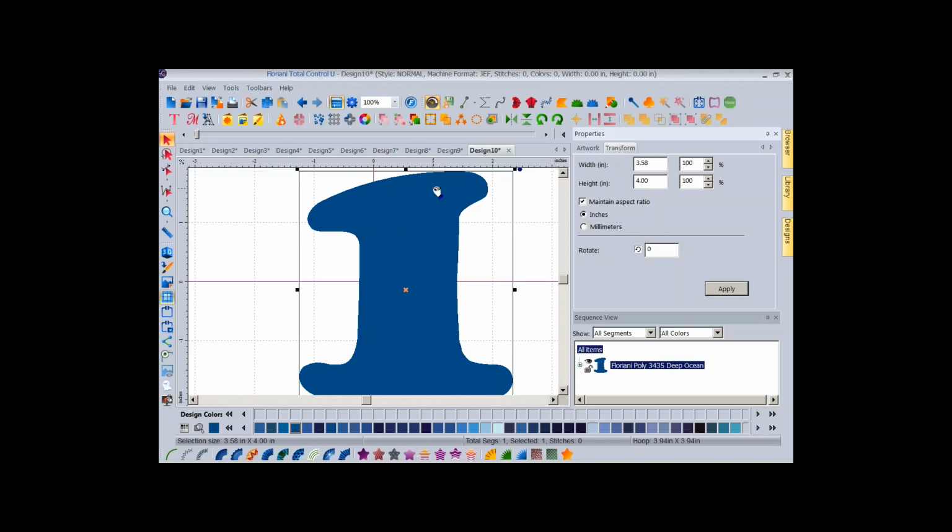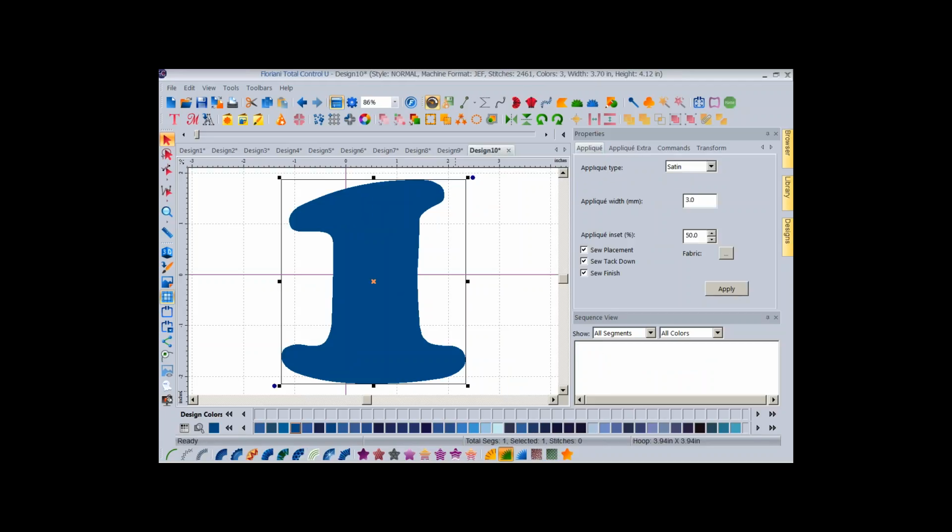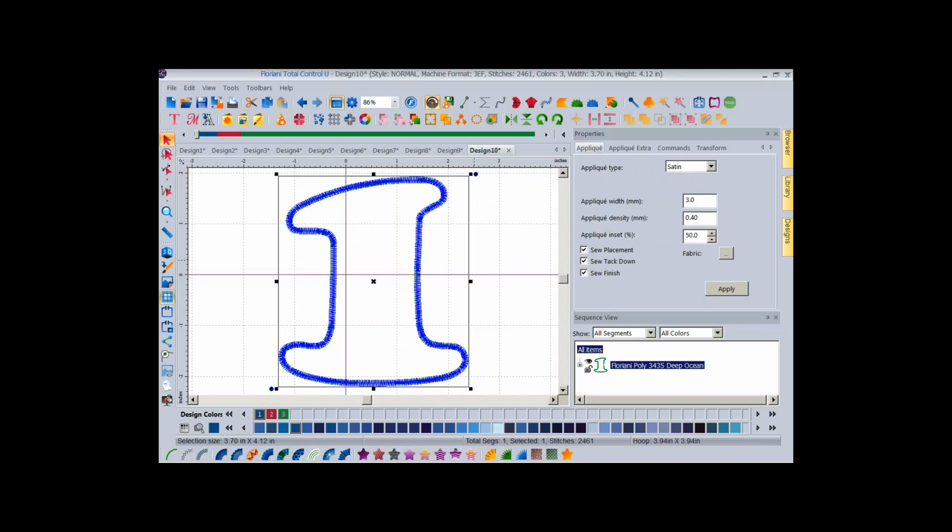Now what I want to do, now I know that at 4 inches tall, this is going to be a heck of a lot of stitches if I do that. So I might want to turn this into an applique. So with that artwork piece selected, I'll fit it to screen. I'm going to come to my wonders at the bottom. And my green brush is my applique. So I'm going to click, and I have now created an applique.